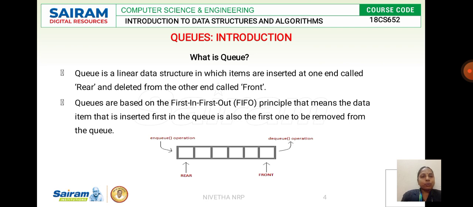Whereas in queue, we have two ends to perform the operation. One is front end, the other one is rear end. And here it follows the principle called FIFO, that is first in, first out. So the first inserted element will be deleted first. Whereas in stack, last inserted element was deleted first, since both the insertion and deletion was done at one end. Here in queue, we have two different ends. One end for insertion and the other end for deletion. That's why the first element inserted will be the first to be deleted.